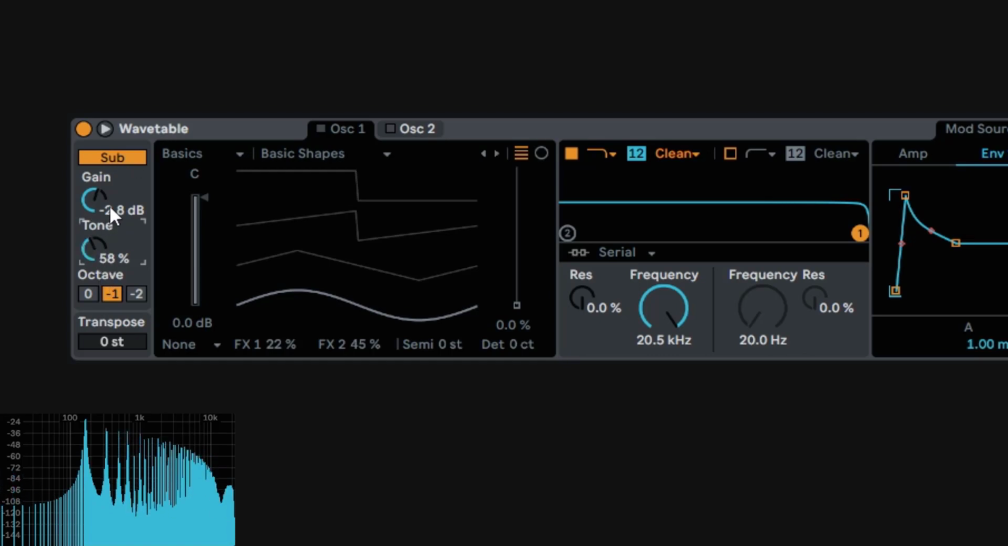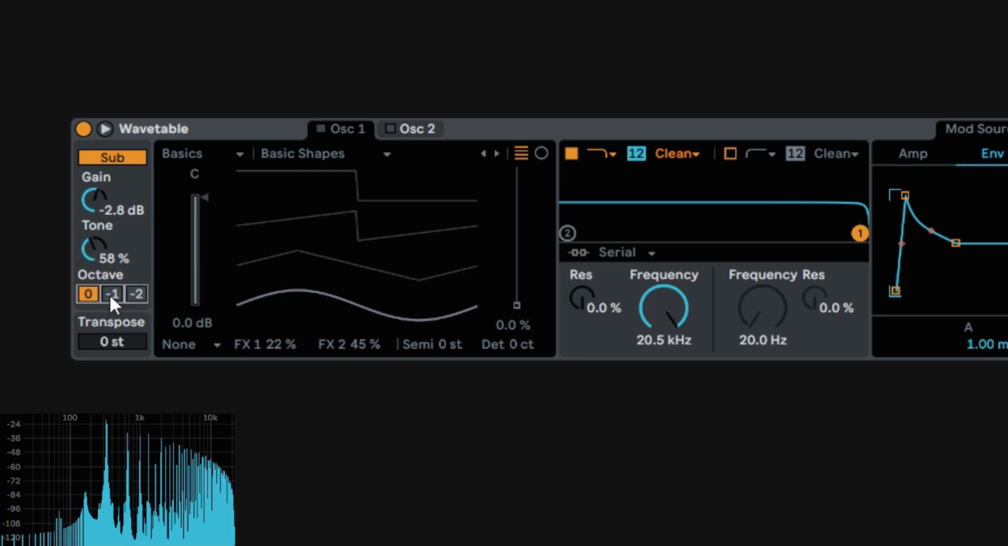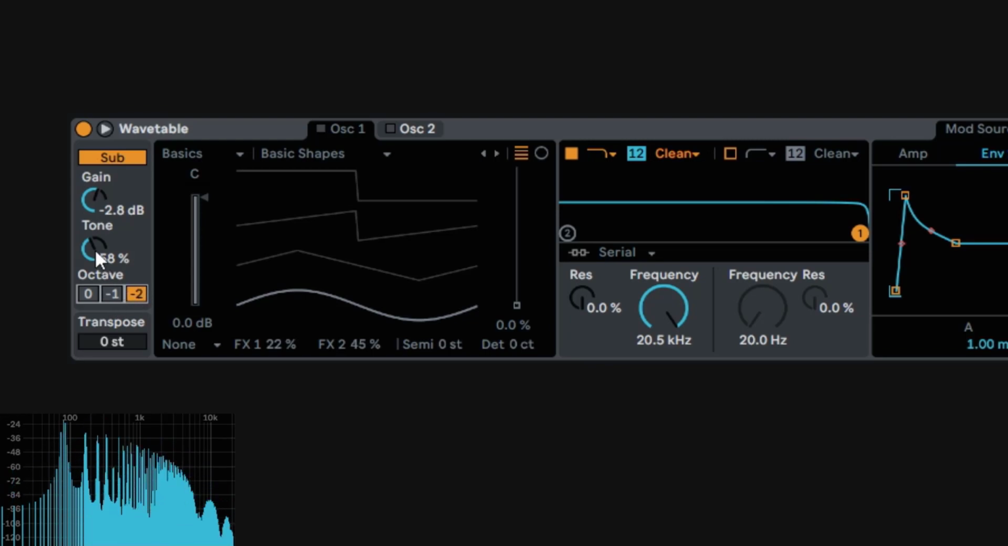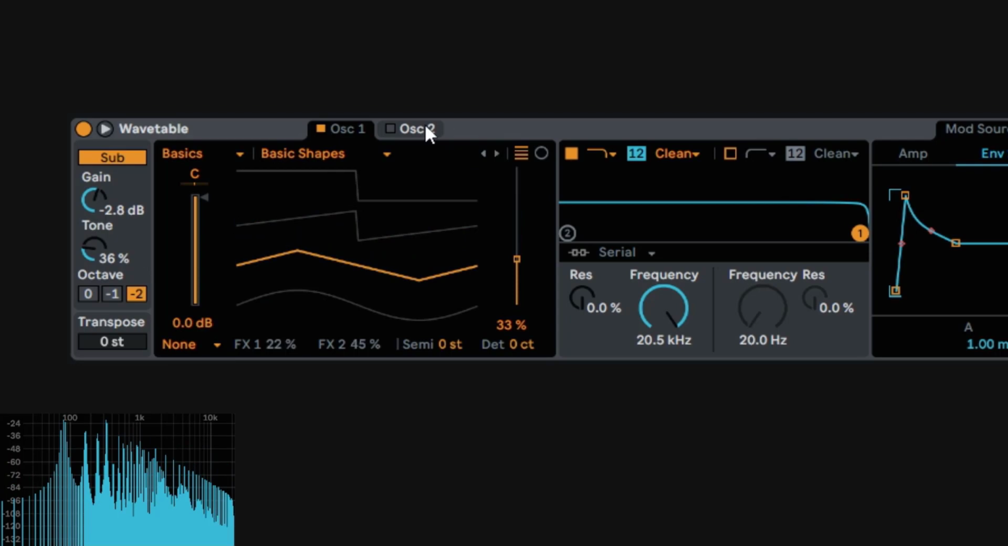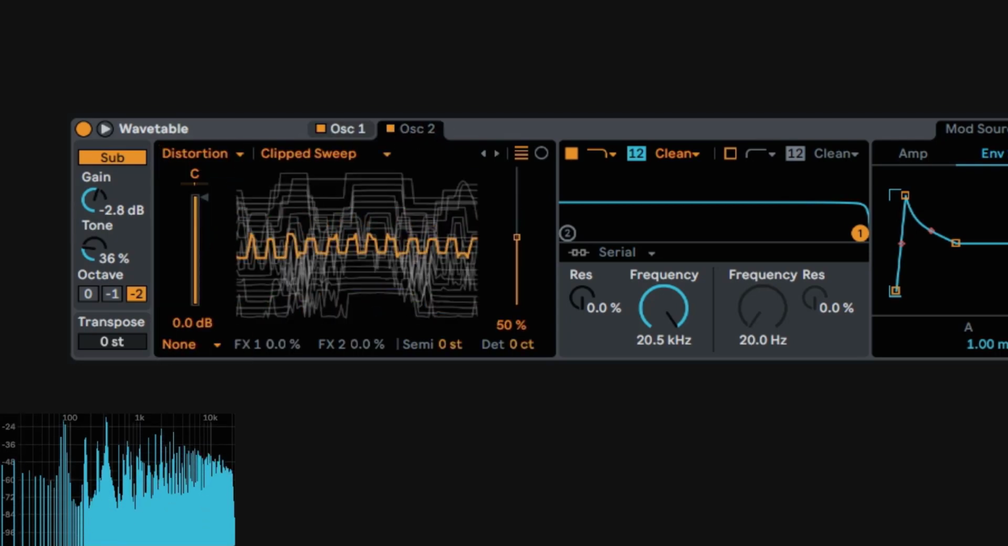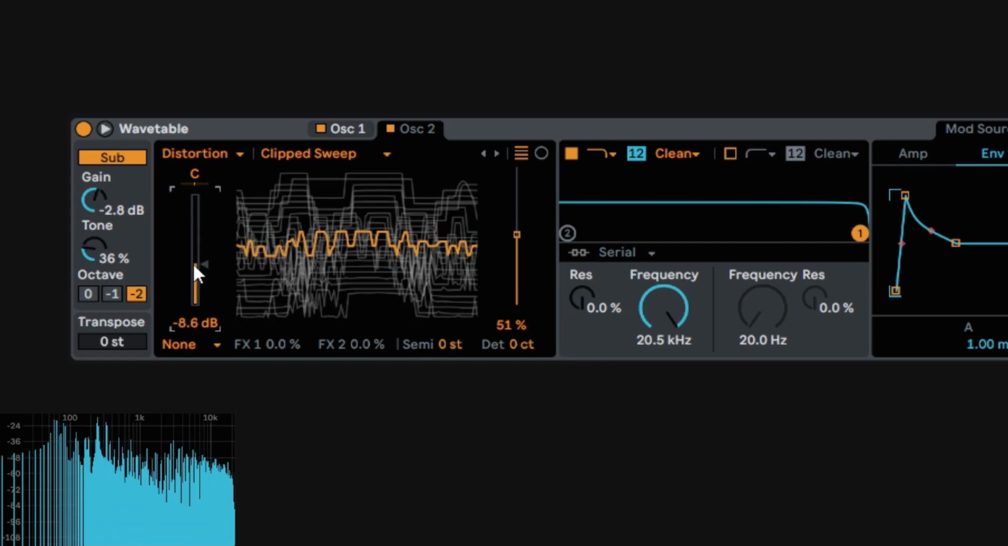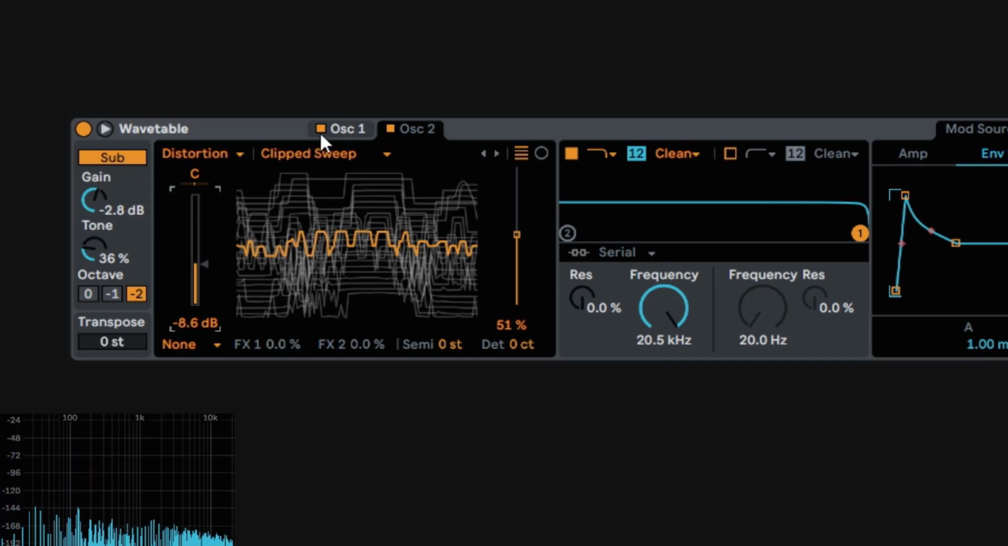Now, since this is a sub, you can go to 0 octaves or you can go down. You cannot go up. And then just to blend with the different oscillators, it's going to make a real difference. Now, one more thing that you can do with the sub is that you can transpose it. And let me just turn this off. Now, right here, you have the transpose.